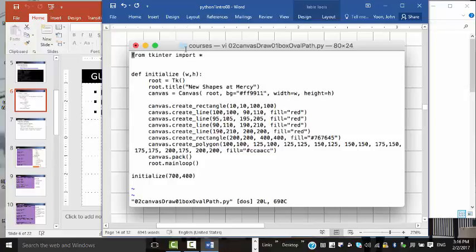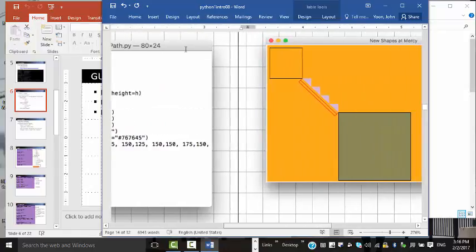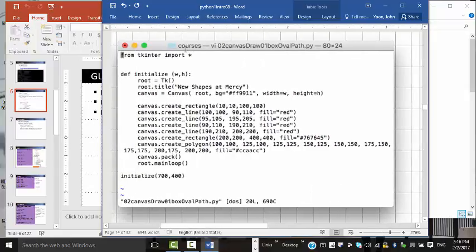There is a parameter, fill equals red, so these 4 lines are in red. And polygon, from 101, which is the lower right corner of the small rectangle. Look at this polygon. It ends at 200 and 200.